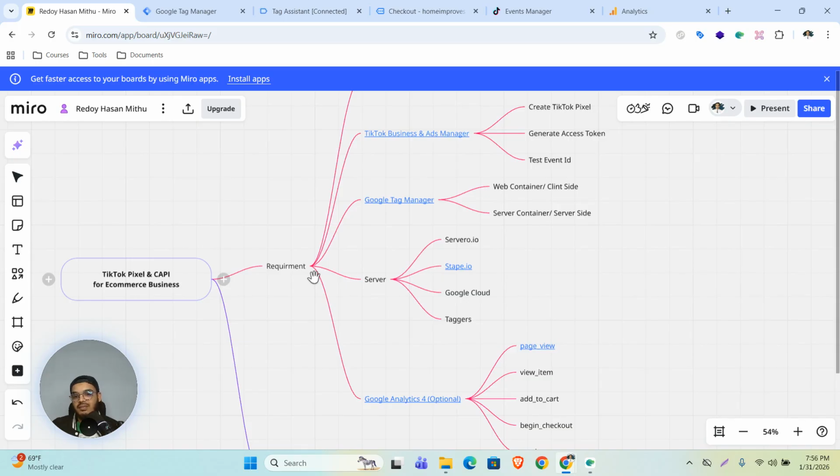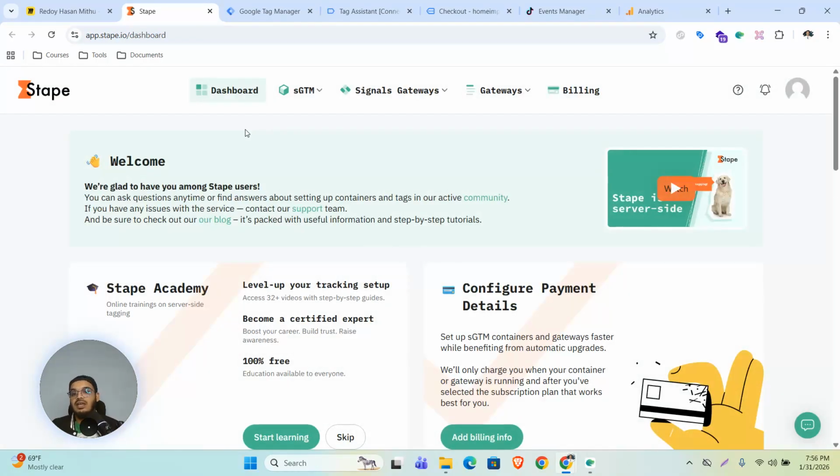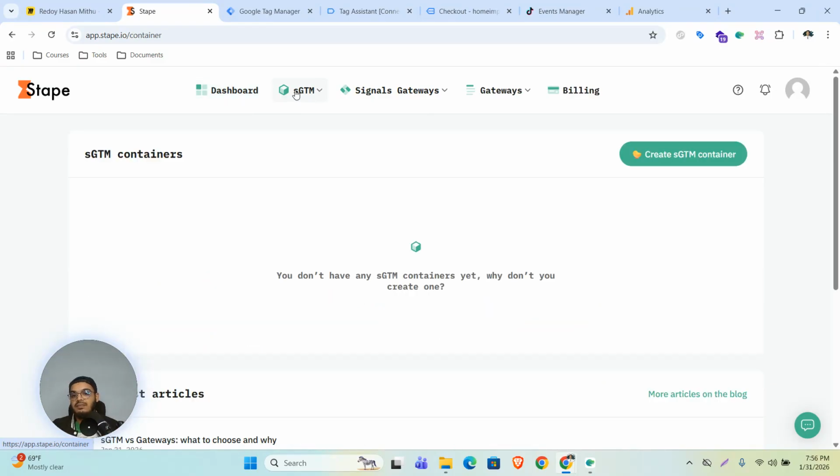Very easy way. First, the requirement, we need a server. There are multiple servers available, like Stape.io and Google Cloud taggers. In this video, we will show how you can implement server-side tracking using Stape.io. So first navigate to Stape.io and first we need to create a server GTM.